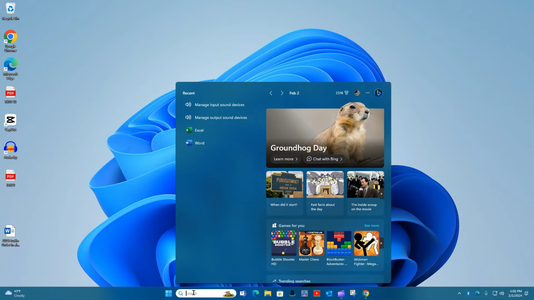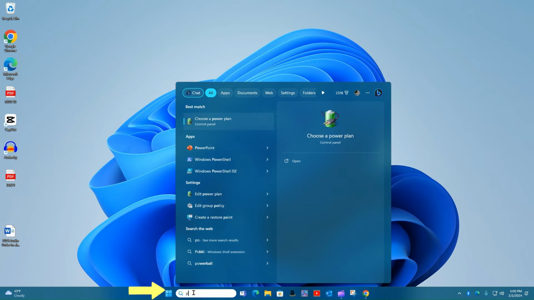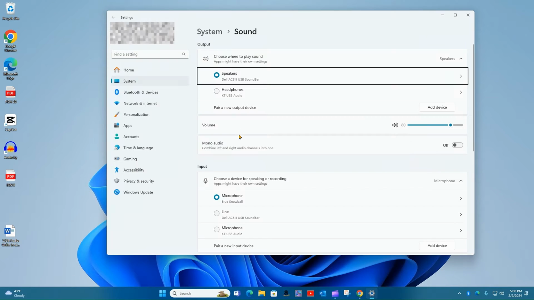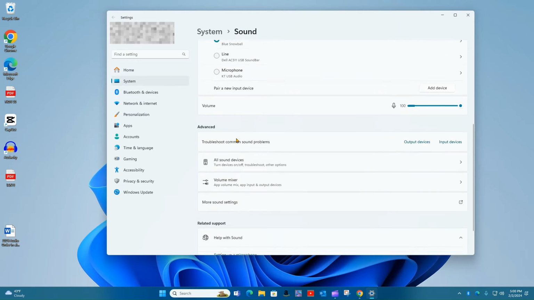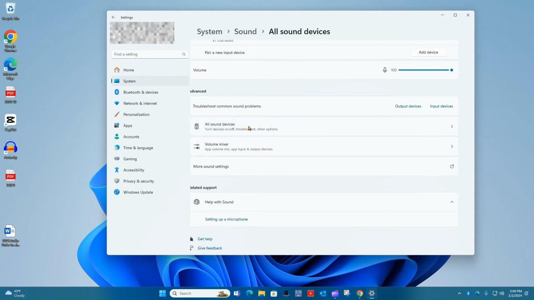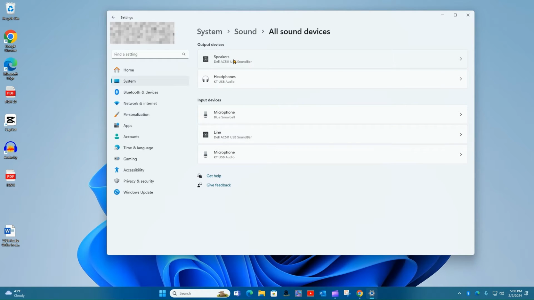So I'm going to come down to my search bar and type in sound. And the first thing that's going to come up here is the manage output sound devices. Again, we want output, not input. All right. And we're going to scroll down towards the bottom here to all sound devices. Click that. And specifically, we're going to be configuring these speakers.